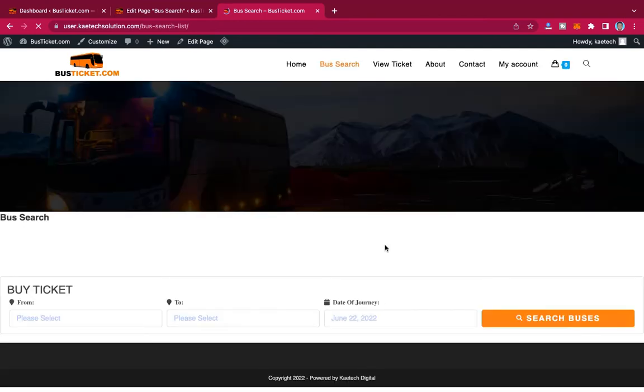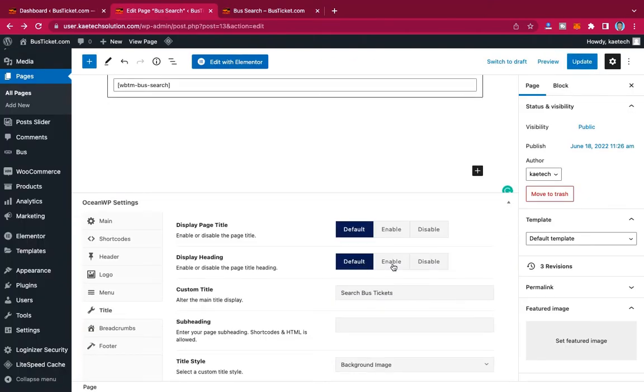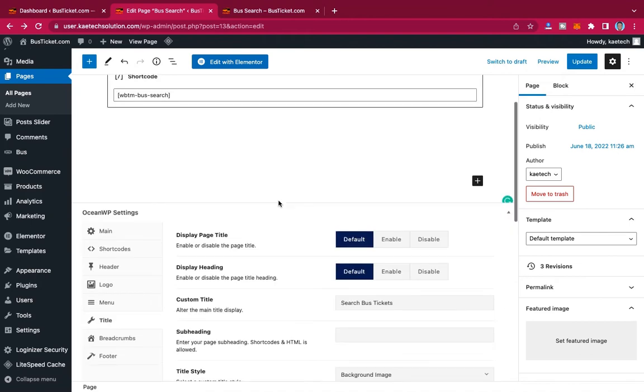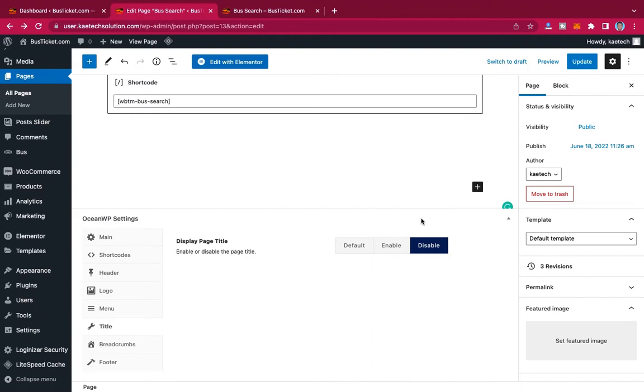I think it's still there, so it is this heading which is gone. Let's go back again, and this time we're going to still make it enabled, but we don't want this page title over here. So let me see the page title. I'm going to disable this page title. Now if you disable the page title too, everything is gone. So let's make it enabled.